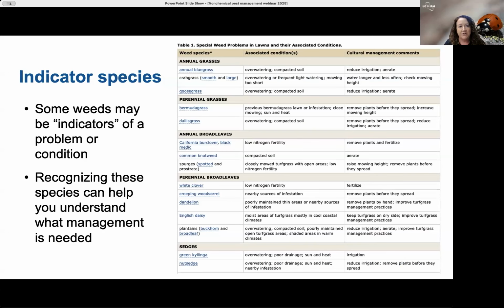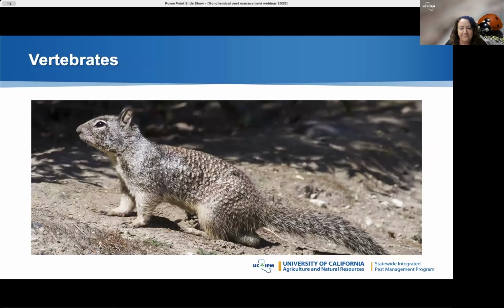So we have a lot of information on our website on weeds and the conditions that are favorable to their growing. And that'll help you know what you might be able to fix, like fertility in the soil or overwatering or various other things. And adjusting those conditions will help reduce the type of weeds that you get there.